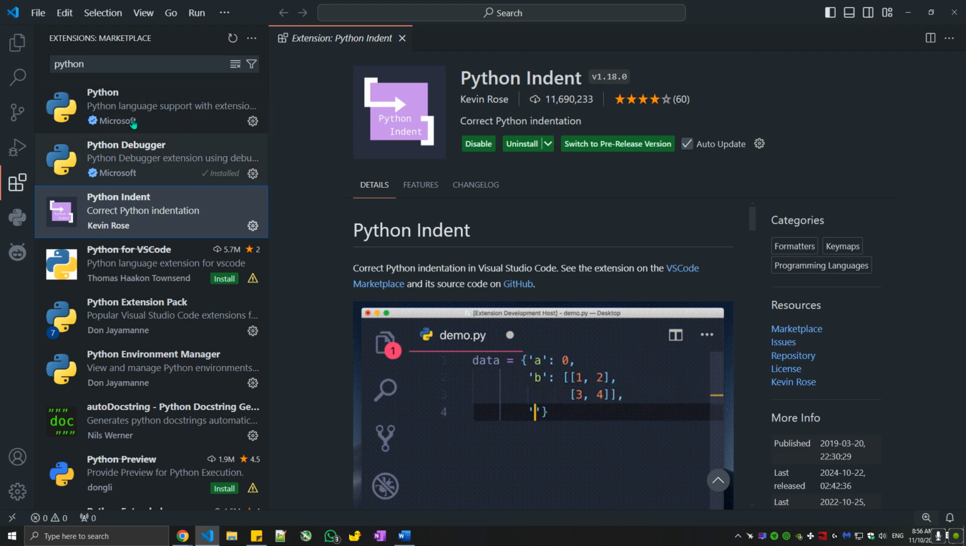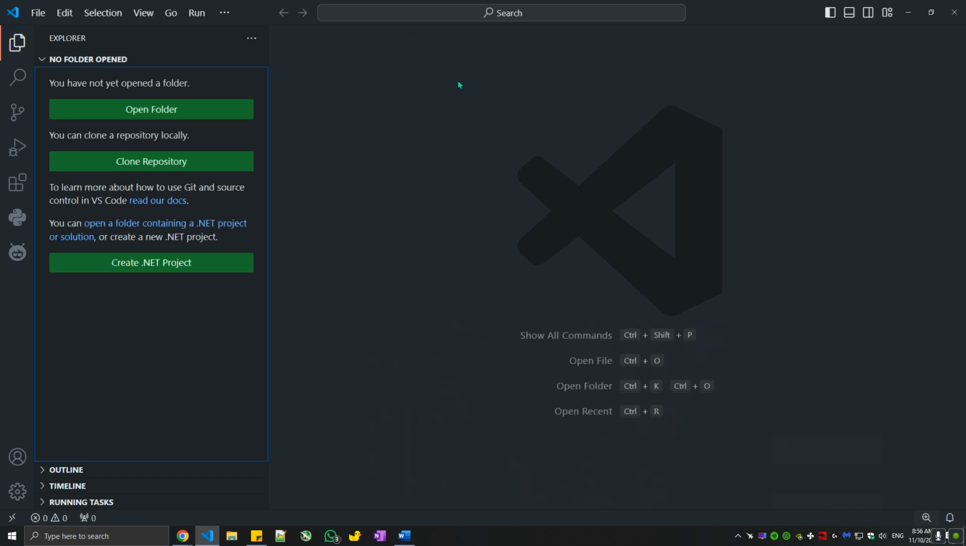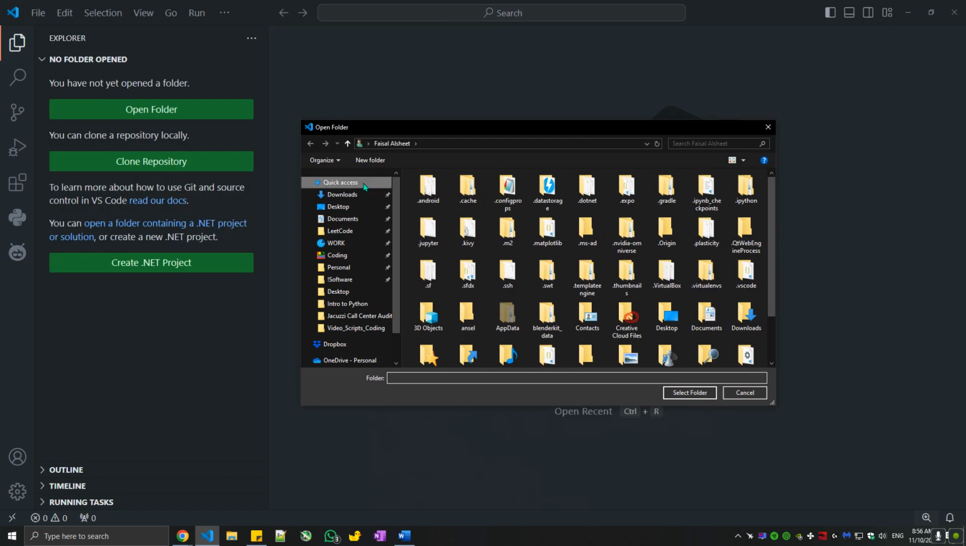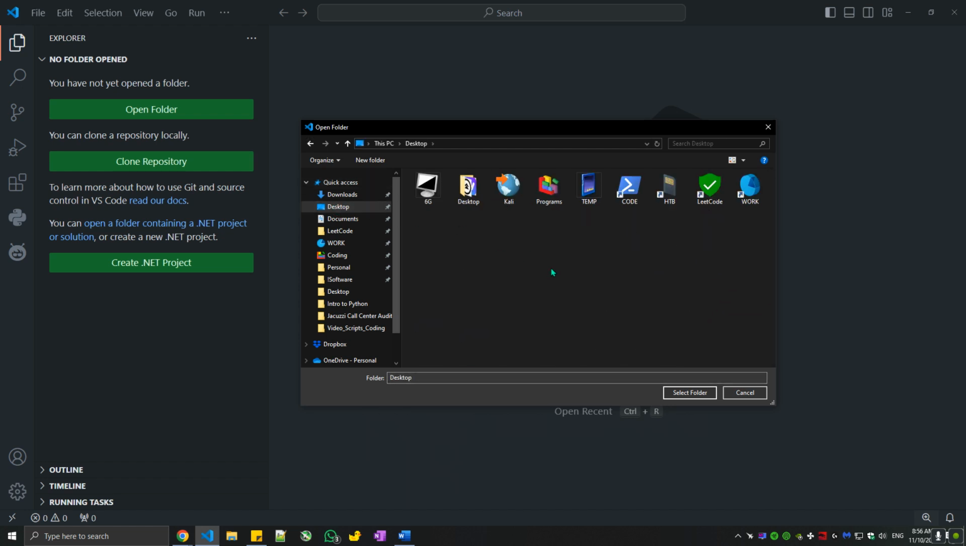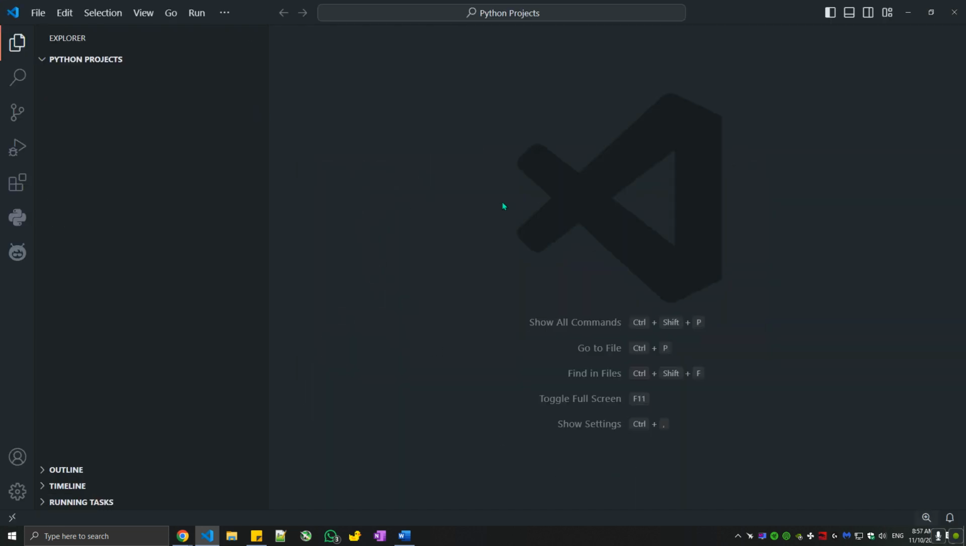Now that we have this extension ready, we're going to click Explorer, the icon up top here. We can close this. And here we just want to open a folder that would contain our Python scripts in the future. So click Open Folder. I'm going to place a folder on desktop here. Right click, New Folder, and I'm just going to name it Python Projects. And we're going to select the folder. It's ready here. Select folder.